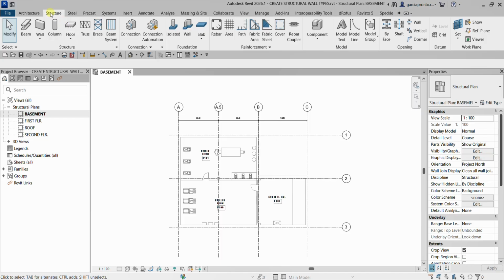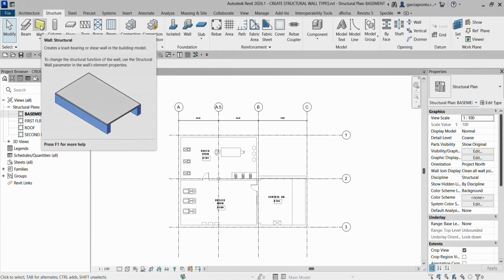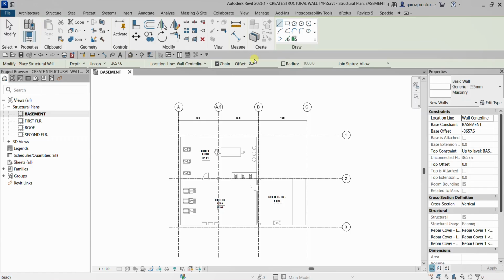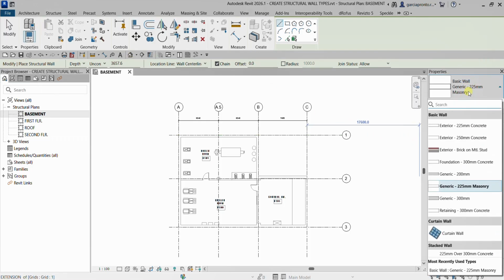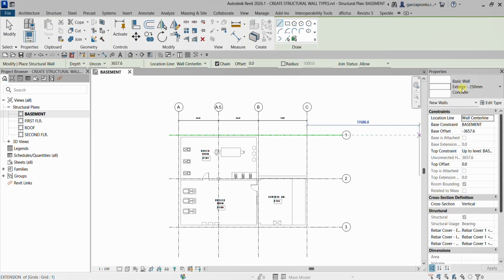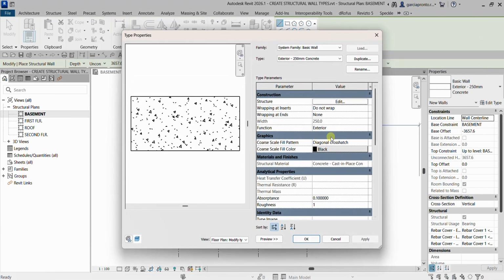From the Structure tab, I'm going to select Wall: Structural. I'm going to click this. And then after that, here in my Properties, I'm going to modify my Exterior 250 millimeters concrete. I'll be using this to create a new exterior wall type. After I select that one, I'm going to select Edit Type. So let's click Edit Type.